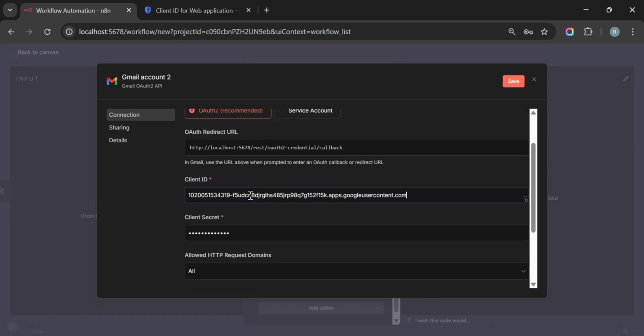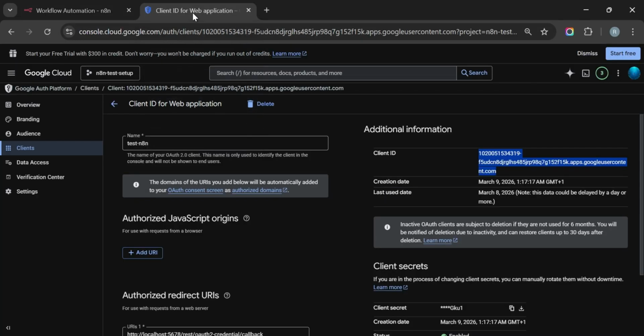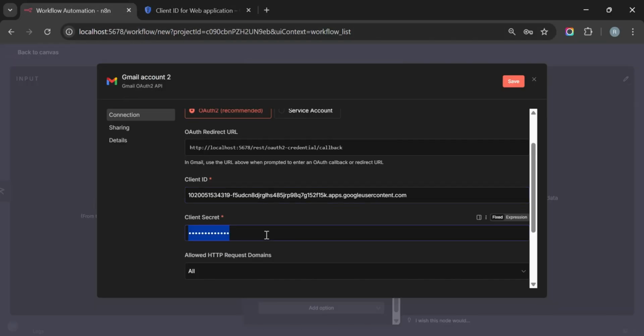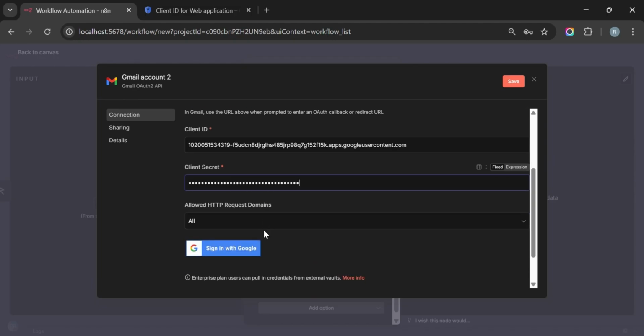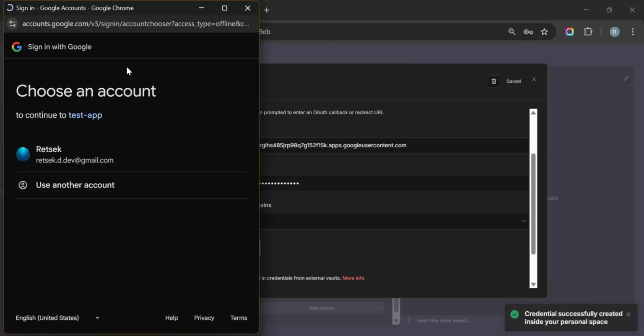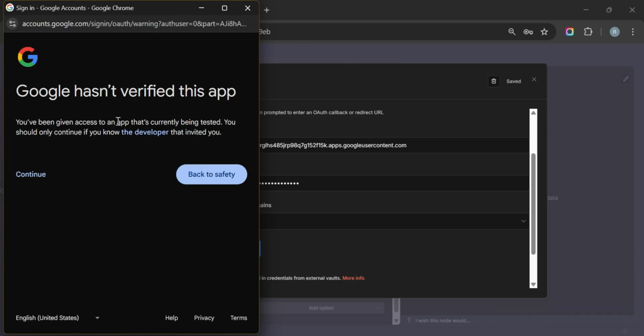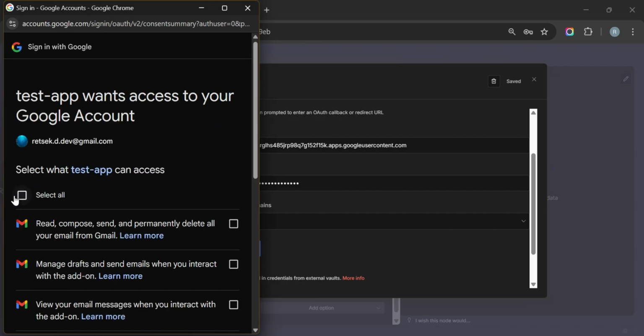Then we also need the client secrets, which you can also get from the same Google Cloud page over here. So we paste that in and then sign in with Google. Once you click sign in, you'll see a modal window that appears. Since your app isn't verified, Google will show a warning, but you can simply ignore it since you are the creator of the app. So click continue.